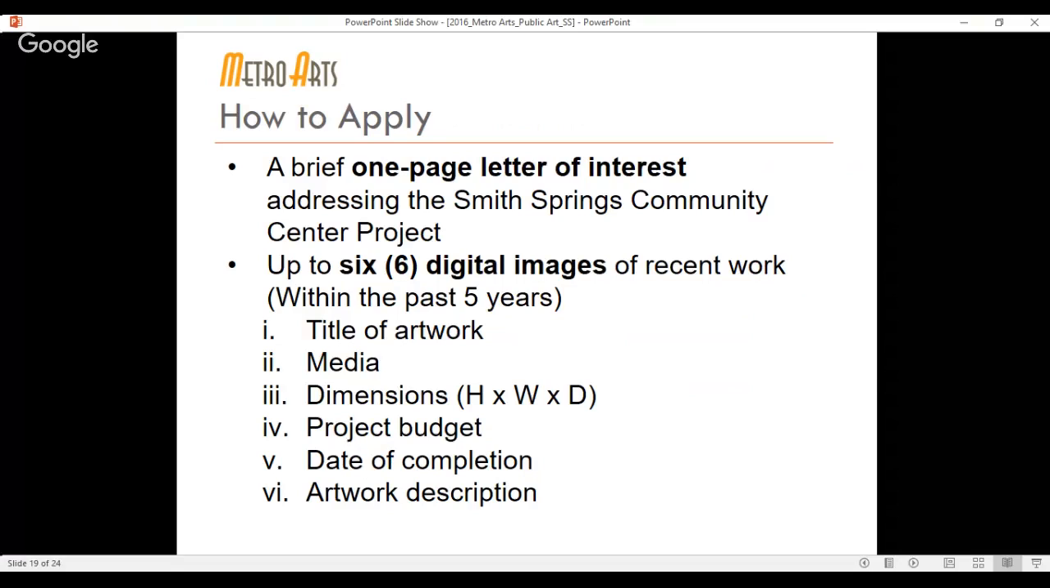We also need up to 6 digital images of recent work within the past 5 years. Along with these 6 images, we need a title, what media the artwork is, the dimensions of the artwork, the budget for the project, as well as the date of completion and a description of the artwork.